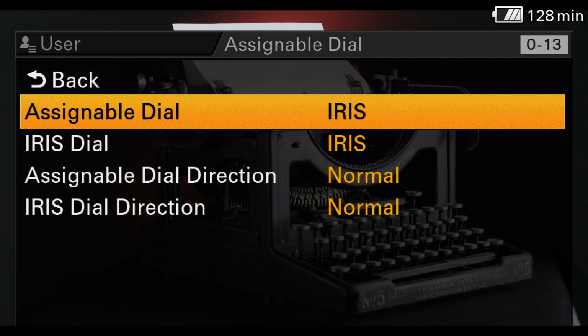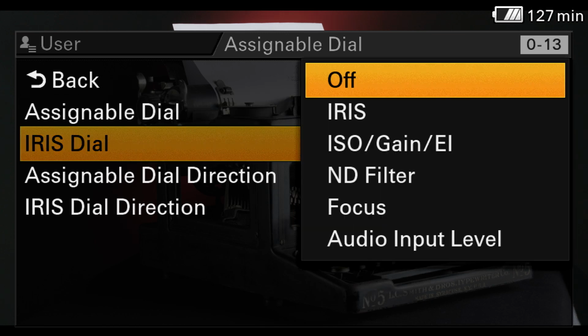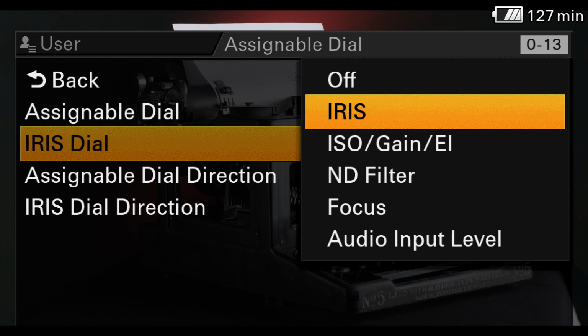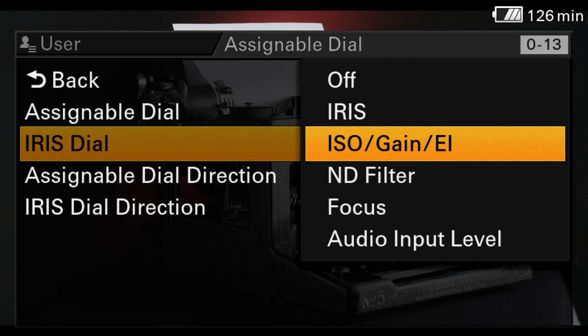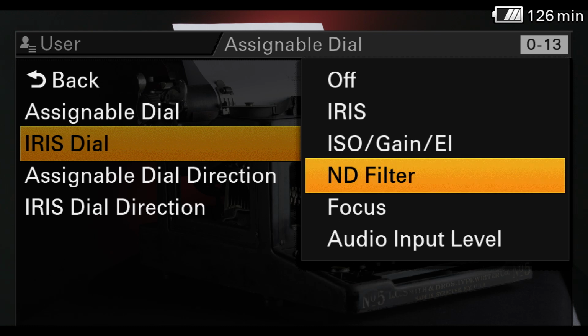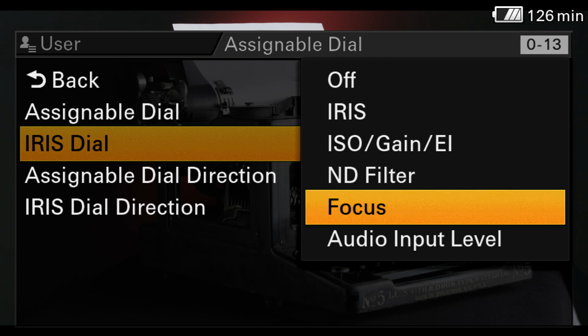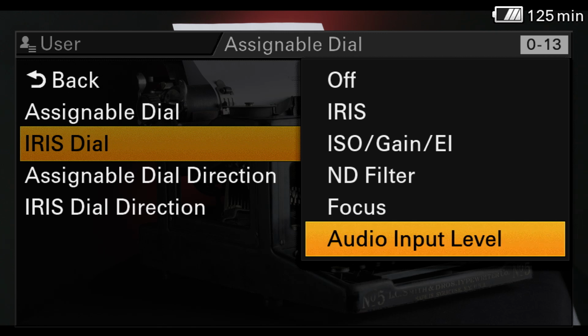First, we need to know which dial is which. The assignable dial is the one on the hand grip. The iris dial is the one on the side of the body. For either dial, your options are off, which should be self-explanatory, iris, which should also be self-explanatory, ISO gain and exposure index using one of the dials, which could be handy in a documentary or news situation where your lighting conditions might change quickly, ND filter for adjusting the variable ND filter if there is one on the camera, focus, which allows for very fine control of autofocus lenses. Last is audio input level.